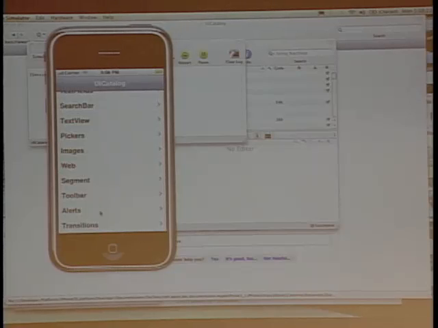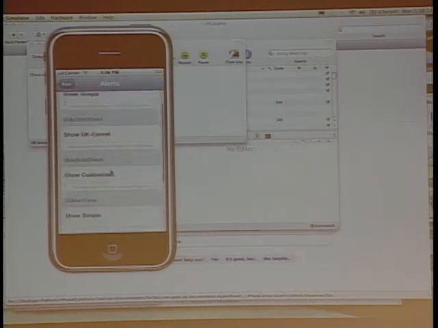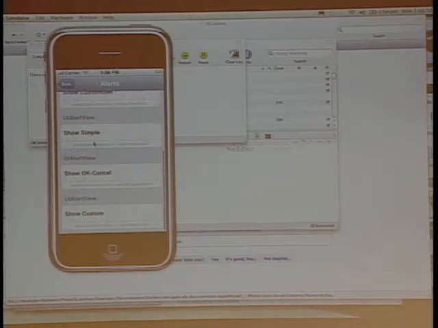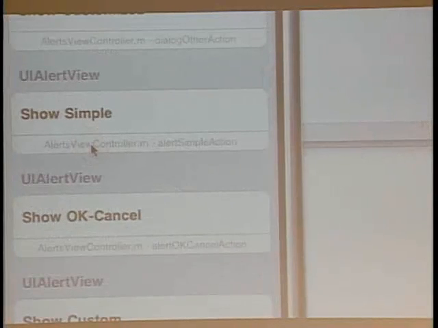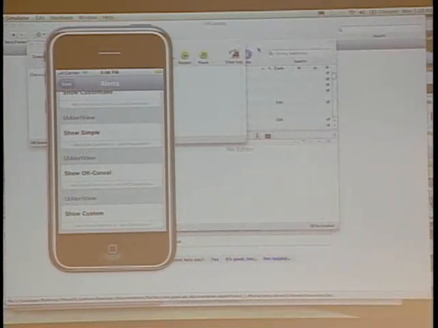And let's see, we haven't really messed much with alerts, for example. So, there's this action sheet, this kind that sort of slides up from the bottom. And there's this kind that pops up, and they're very easy to use. So let's take a look. If we look closely at any one of these samples, you'll see AlertsViewController.m, alertSimpleAction. So we can jump over there.